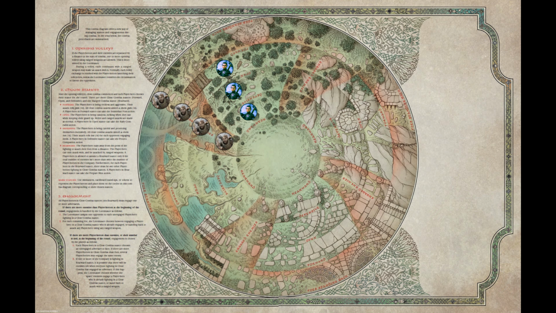If there are more enemies than player heroes at the beginning of the round, engagement is handled by the lore master as follows. The lore master assigns one opponent to each unengaged player hero fighting in a close combat stance. For each remaining foe, the lore master chooses between engaging a player hero in a close combat stance, who is already engaged, or standing back to attack any player hero using any ranged weapon.